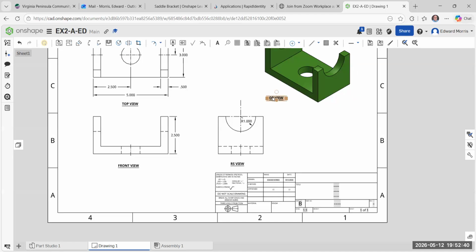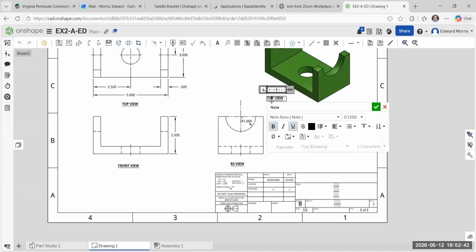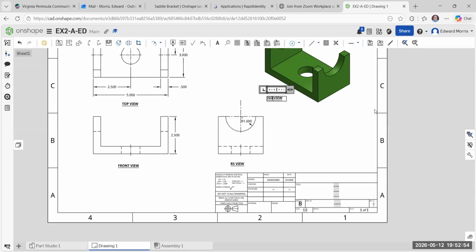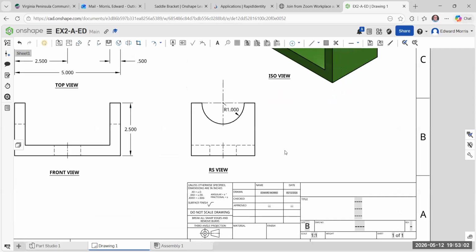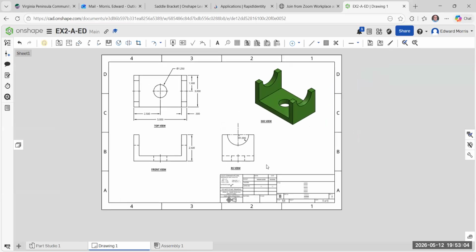And then here, this is our isometric view. Double click on this. We're just going to type in ISO here. ISO, got to spell it right though, ISO. Click on the green check mark. Hit the escape, hold down the left mouse button here. I'm going to drag this over here, zoom out. Now that looks pretty good.